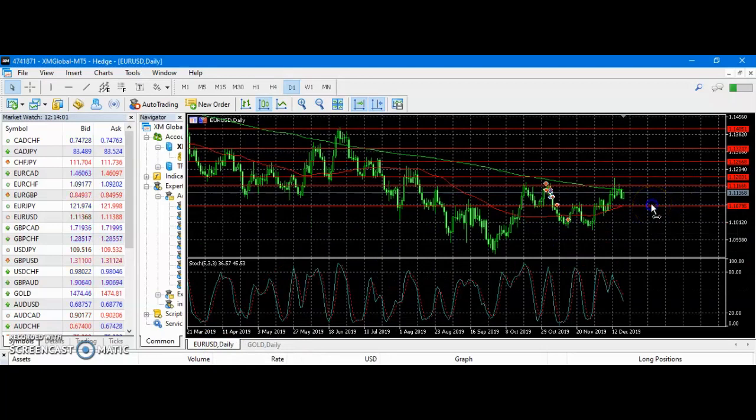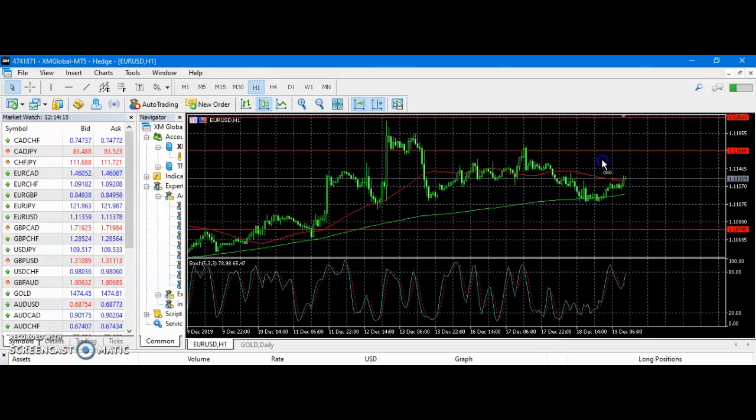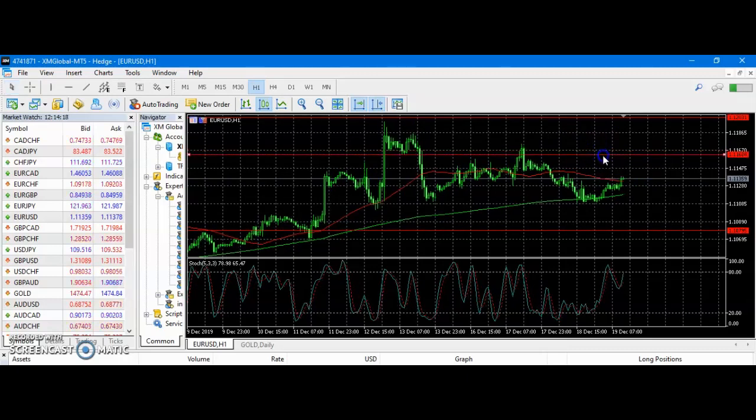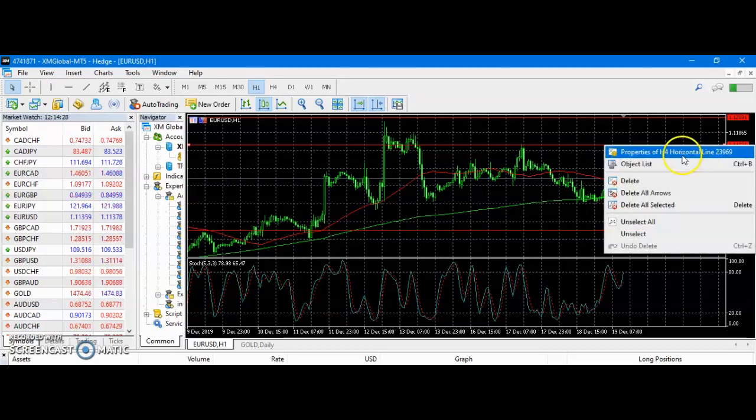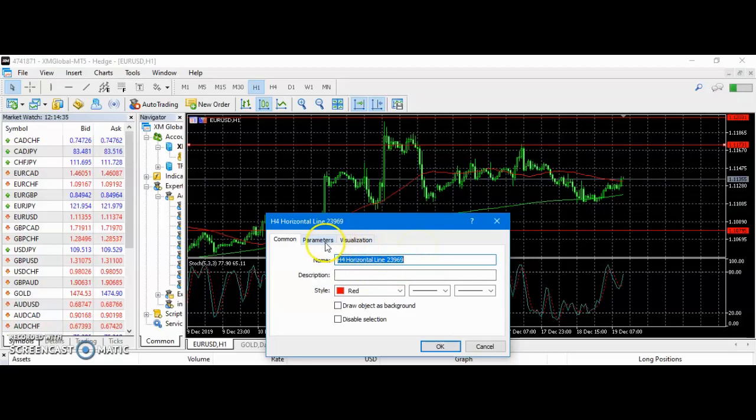What I encourage my students to do, when you have an entry point, is just take the horizontal line and place it on the chart like this, and maybe you could edit the line by clicking on properties and editing the figure, the parameters.